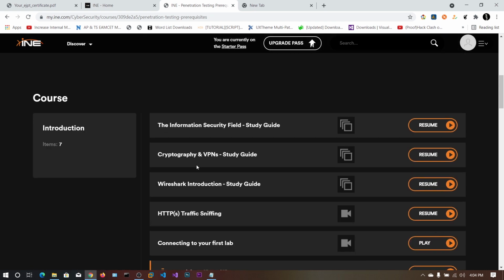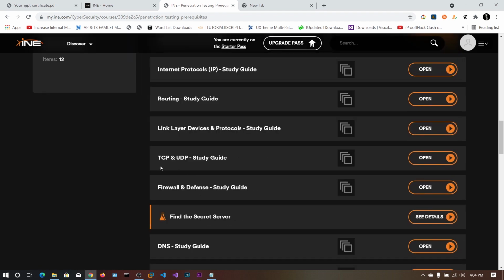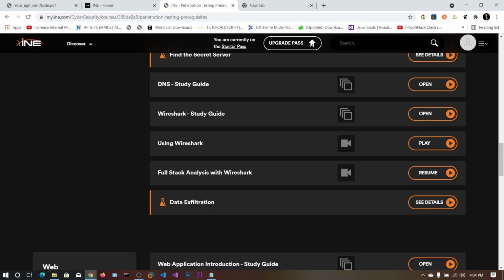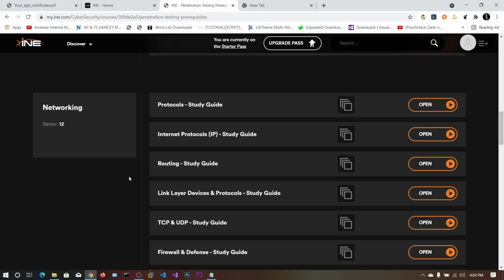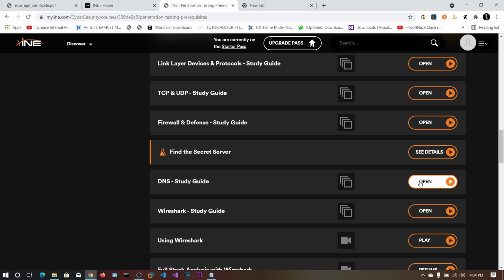Here these are the network basics, and you will have the first Wireshark lab, and then you will have the find the secret server lab, and finally the data exfiltration, DNS exfiltration. So these labs belong to networking. All right. So you need to open this one, and there will be PDF slides.